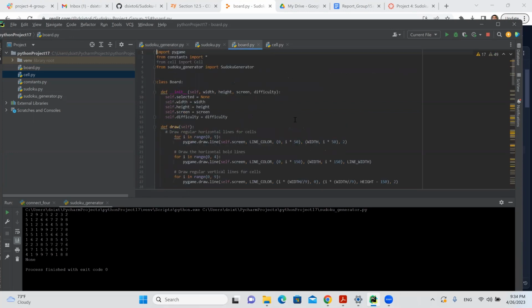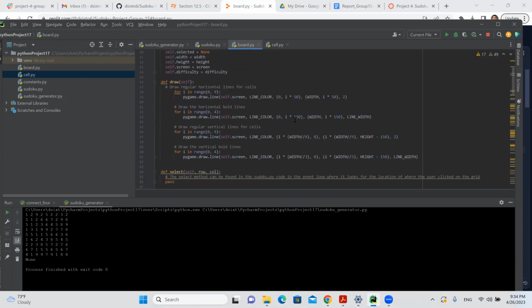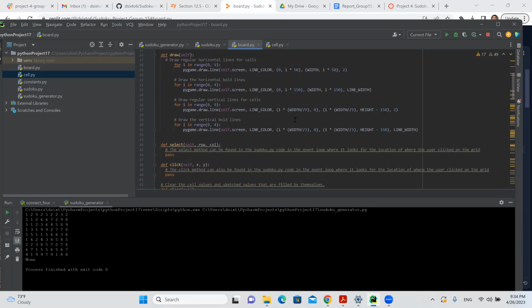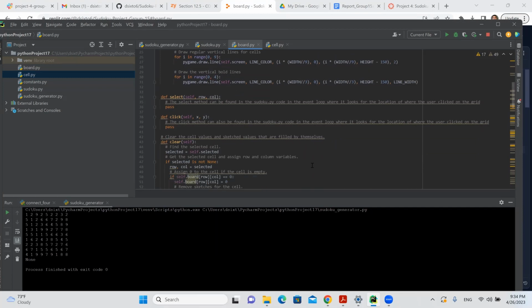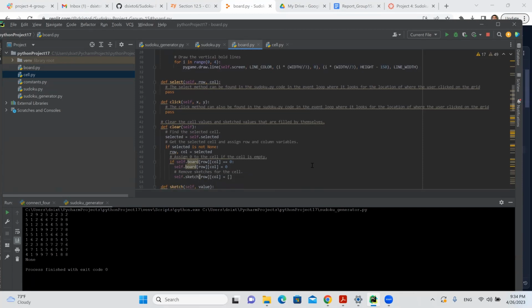So for the board class, we start with the constructor, which sets up the board with the width, height, screen, and difficulty. And then the method under that, the draw method, actually just draws the grid itself, while the methods below, select and click, are utilized inside the sudoku.py, which actually allows the user to enter a value into the Sudoku grid.